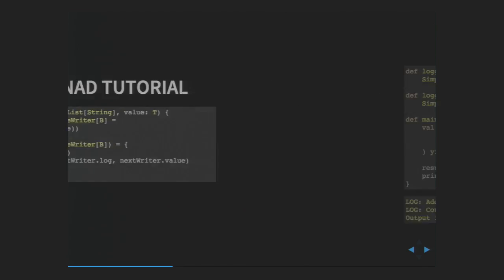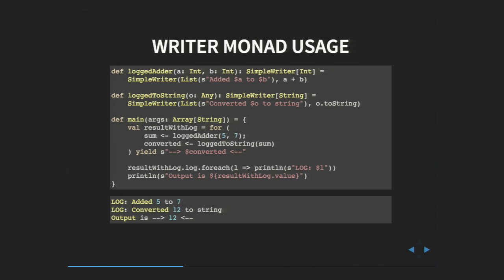And then we'll look at a use case of that. We don't really need to look too closely, but in the center of the main, there's a for comprehension, and that's the key element of using a writer monad: you have some way to compose these things together where you have a path of execution, and it's accumulating the log messages.